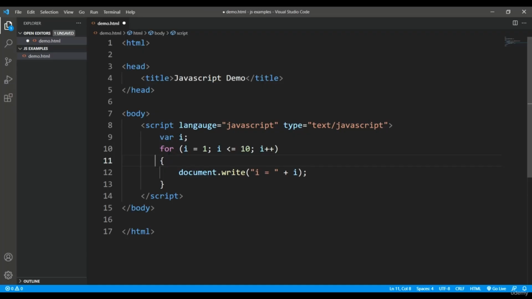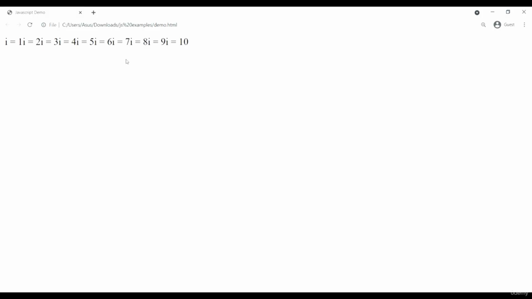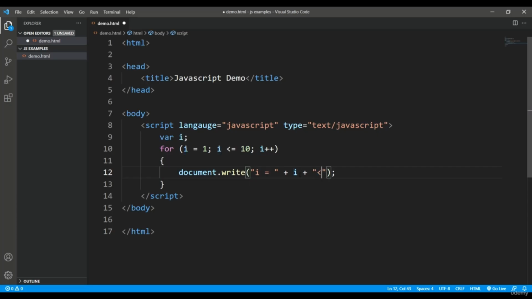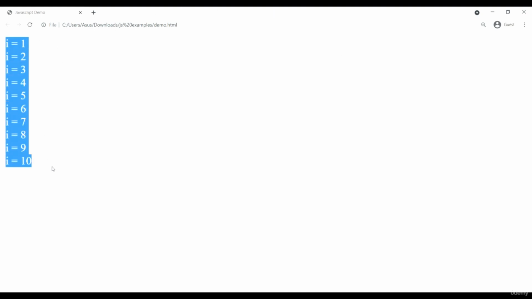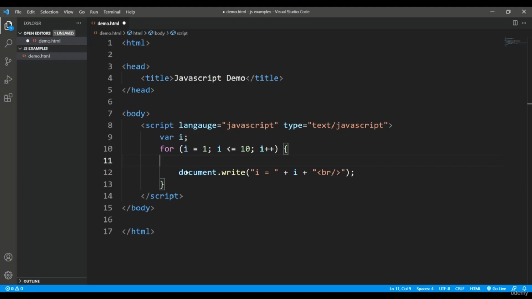In this program I have written a for loop which starts from 1 and will run till 10. If I execute this loop, obviously I'll get the numbers printed from 1 to 10. So let's check it out first. Here in the browser I'll open this file and you can see, alright, 1 to 10. Let me add a line break along with that, so br. Alright, let's refresh.